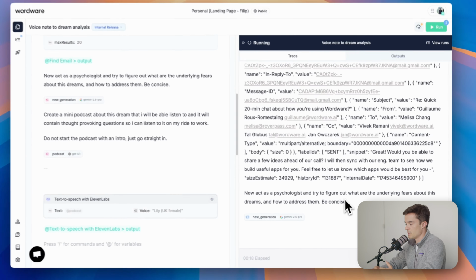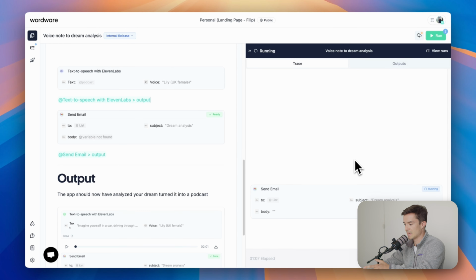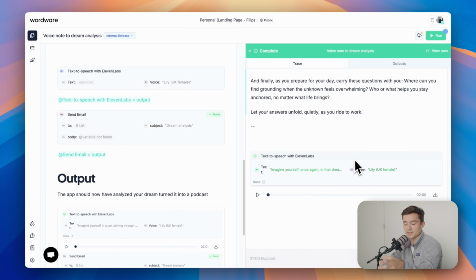And so as you can see here, the app has now referenced my dream, but has also looked into my calendar, my Slack messages, my emails, and tried to find patterns or meaning in what my dreams mean, what my stresses or my fears might be. So the app has now run a psychoanalysis on everything that I've said in my dream and referenced that with stresses that I might face at work or in my daily life through my emails, Slack, and calendar. And it's now generated a podcast for me to listen to.